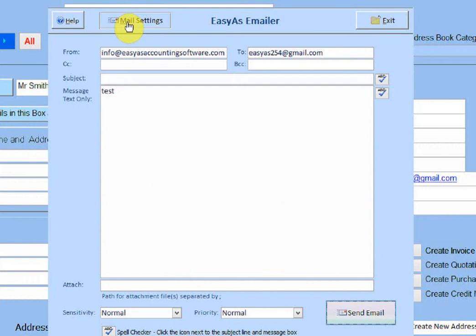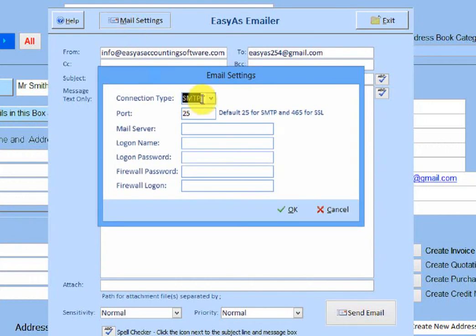Now, what's going on here when you see that sort of a thing come up? That's because there are no email settings set up. If I click mail settings, we have to come in here and set up our email settings. You're probably looking at that and thinking, what are we talking about? This has nothing to do with EasyAs, guys. This is out of our control. It's nothing to do with us.